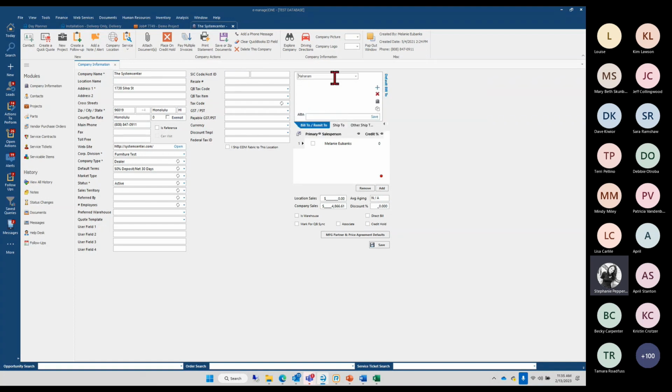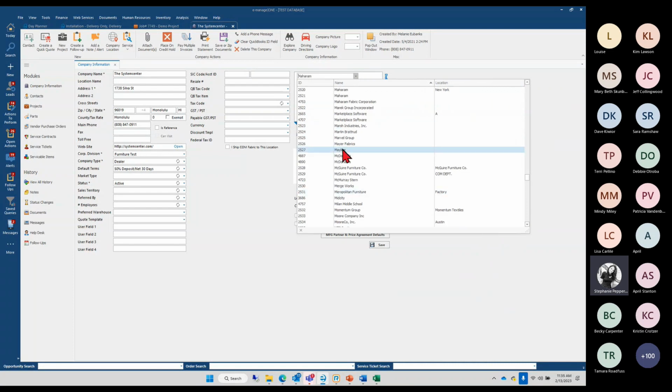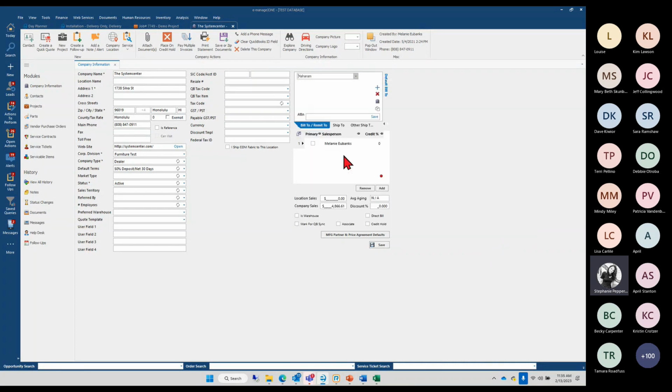There's multiple companies here under Maharam. This is just a test database, so you can see, like, McDonald's, there's two different in here. You would just select it, that's that address, select the next one, that's that address. Hopefully that makes sense for you, April.